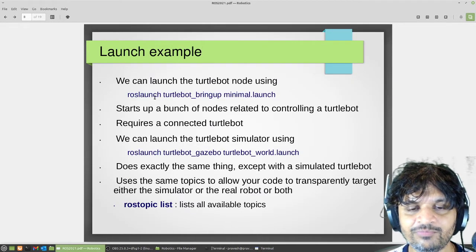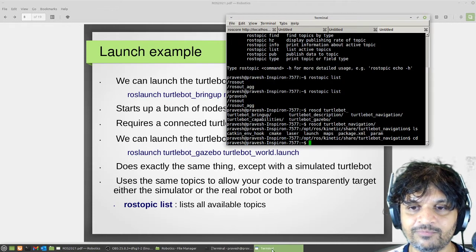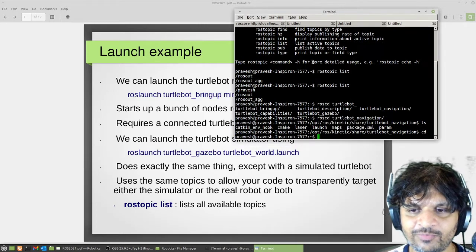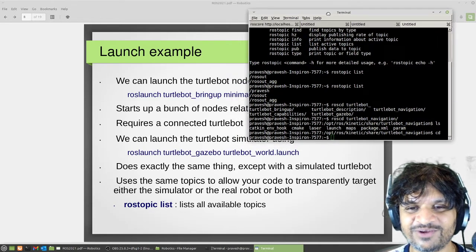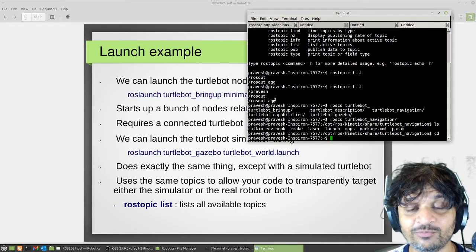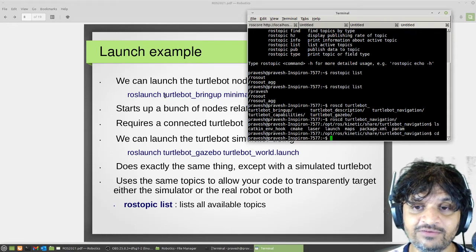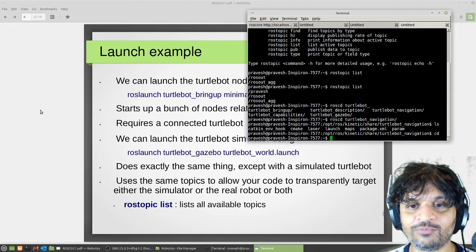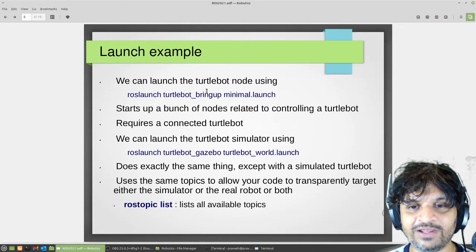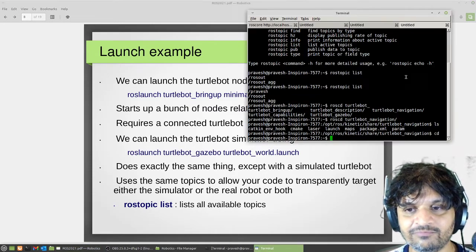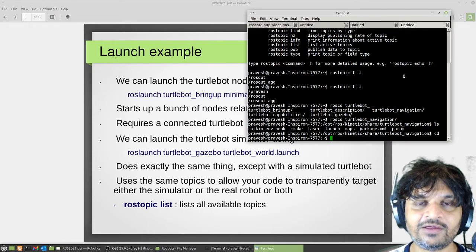As an example, if I ran ROS launch turtlebot bring up minimal.launch, that would start a Turtlebot. I'm not sure if you've all seen the Turtlebot, but if not, Google it. It's quite cool, or you'll see it in the Gazebo simulation. But the point is, we have two of these in the robotics room, and if your computer happened to be plugged into a Turtlebot and you ran this, you'd be controlling the actual Turtlebot.